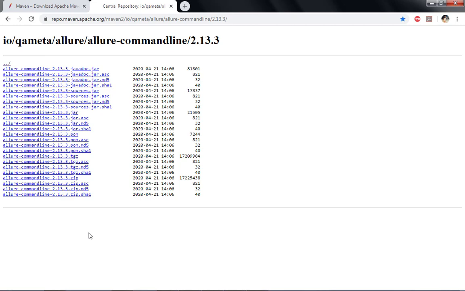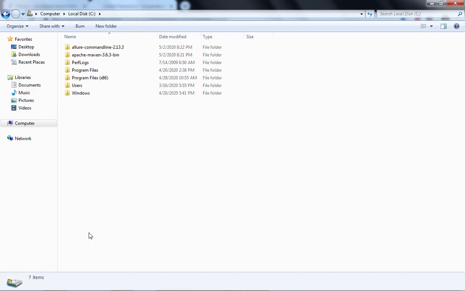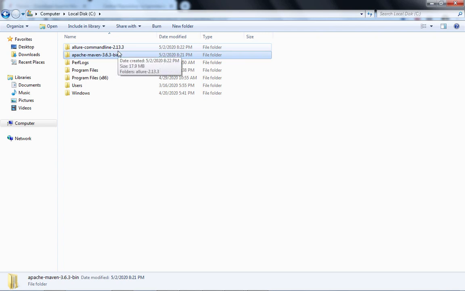Now what to do there? Let me quickly move to my folder. Okay guys, so I'm here. Right now you can see I have extracted both Apache Maven and Allure command line to my C drive. I've done it beforehand. So just download the zip, extract it, and place it anywhere you want. I have placed it in the C drive. Now what do you need to do?